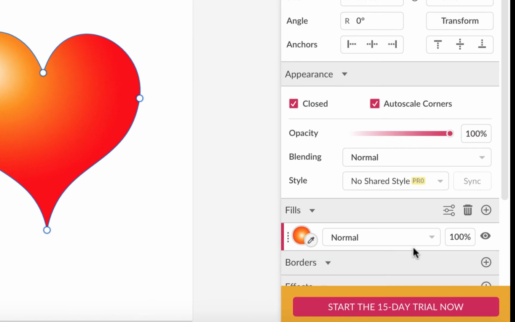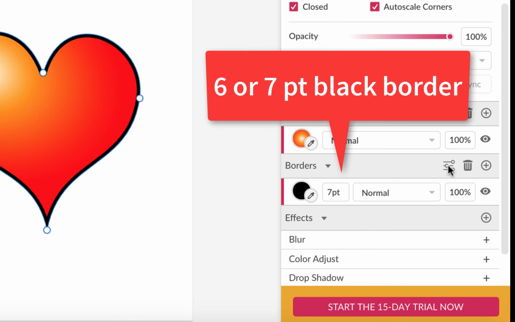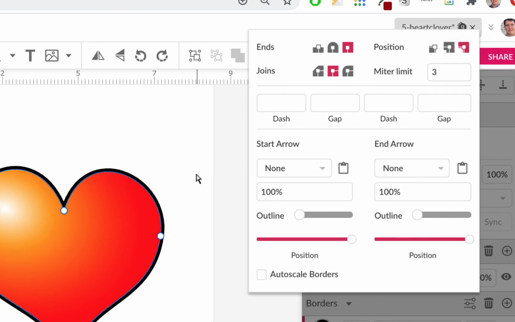And then I'll add a border. I'll hit the plus sign here. I'll add a border. It's kind of hidden down here. And I'll go up just a little bit. It's like 7 point. 6 or 7 point is fine. I don't care what you do. And then if you go to the options, you can make the stroke border, as they call it. In Illustrator, it's called a stroke. You can make it align to the outside. That's where they have position here. And you can make it go to the outside. So now it's on the outside of the path itself. So I'll just put that on the outside.